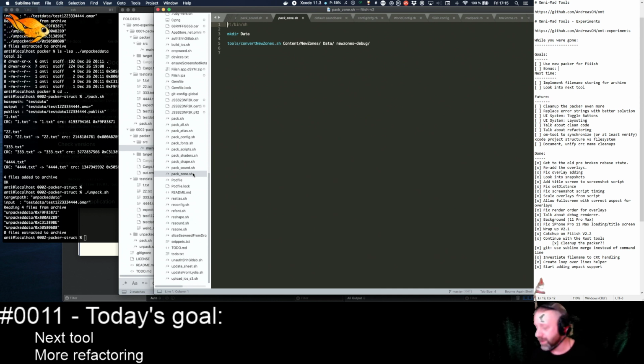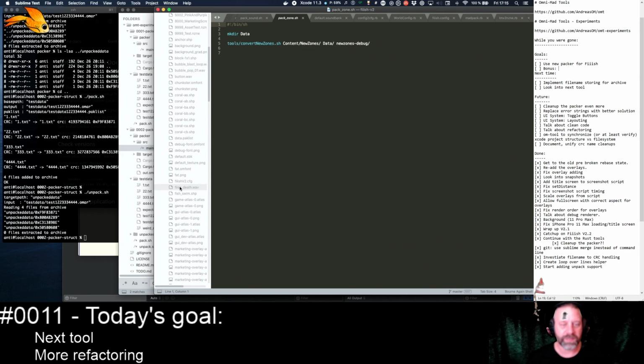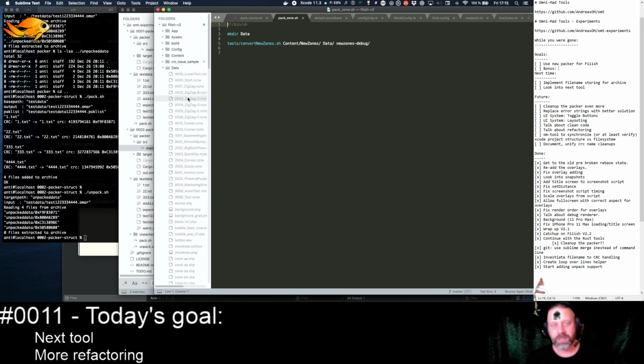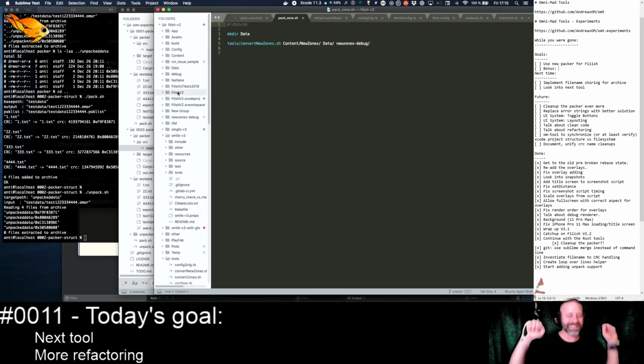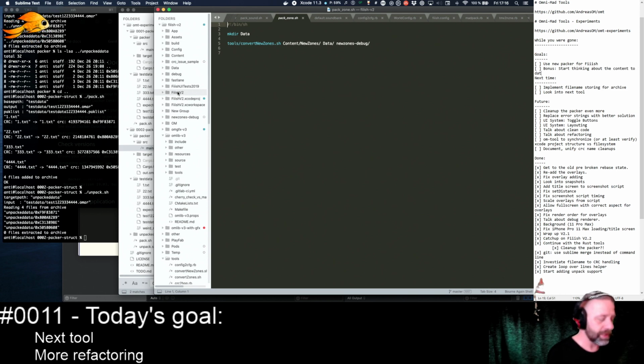So content, in our little fish world, the naming isn't perfect, but content is the source. This is what the artist creates. And then data is the output of this, and all of this goes in the end into the pack file. Data is what the game actually uses. So basically the content to data step, aka asset build, and start thinking about that.